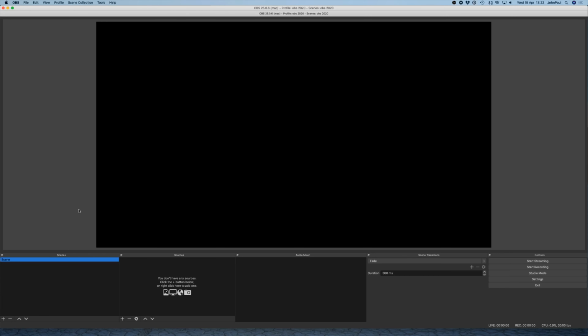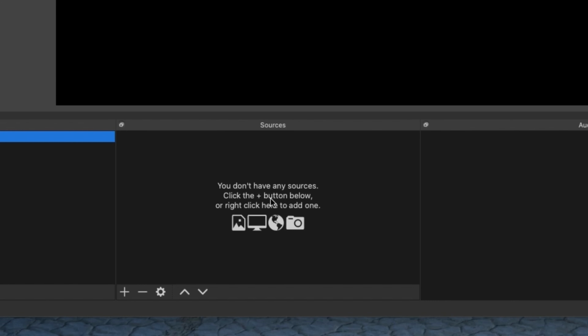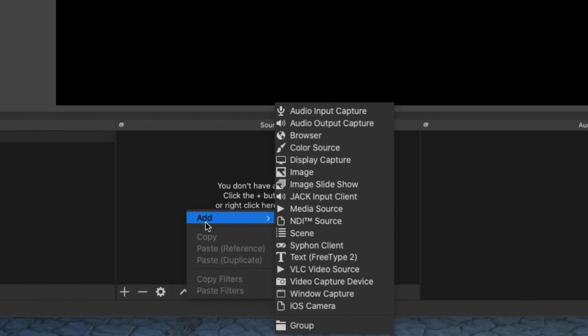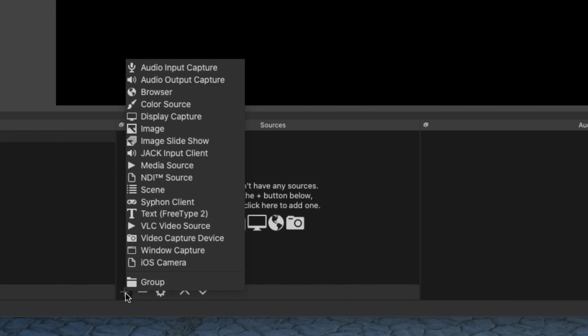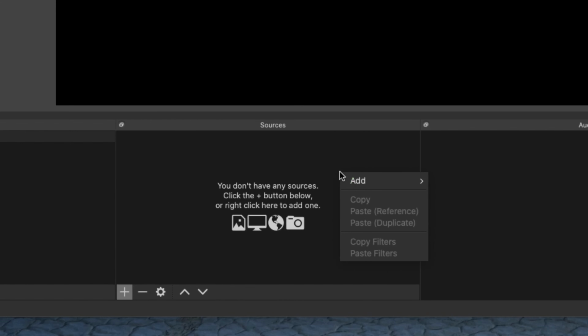So let's get this set up. The first thing we want to do is add a microphone, and we want to add the camera, of course. So here, if you don't have any sources, click the plus button below or right click to add one. So we can right click and add, and we've got all these different sources. The latest version is really nice. It's actually put little icons onto what each thing is, which makes it a little bit easier. And I'm just going to click the plus button, and it just does the same thing. We can just right click and add.